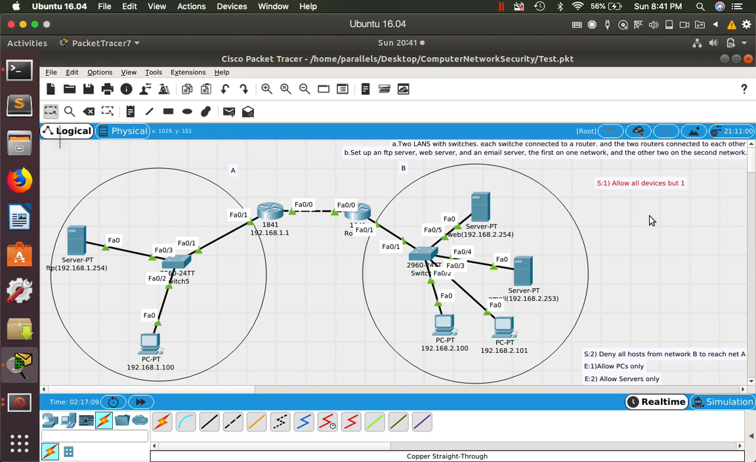So just to mention real quick, this could be like your own little firewall that you could use this access list for. Anyway, back to the scenarios I'm going to go over. First scenario is I'm going to allow all devices from this network, but one of them, to reach anybody from network A.